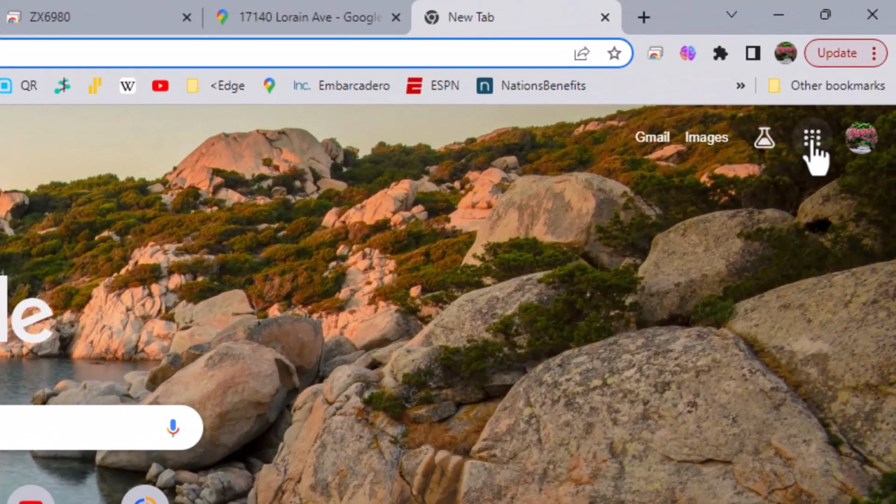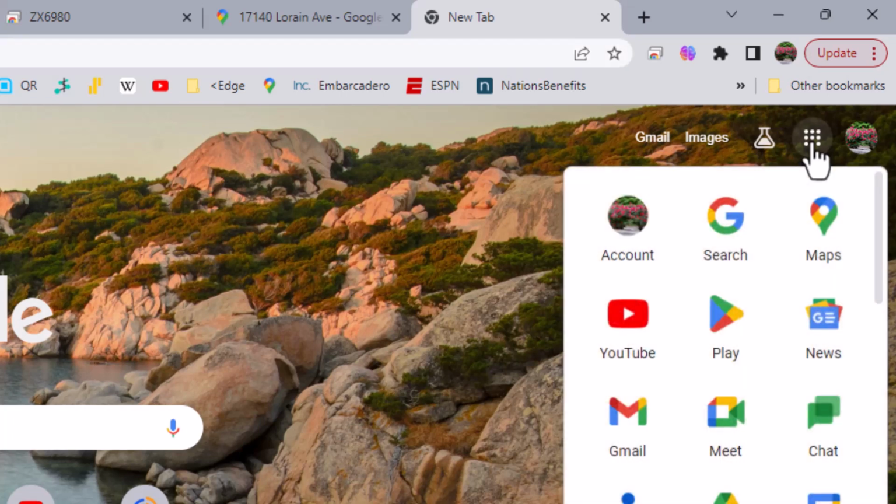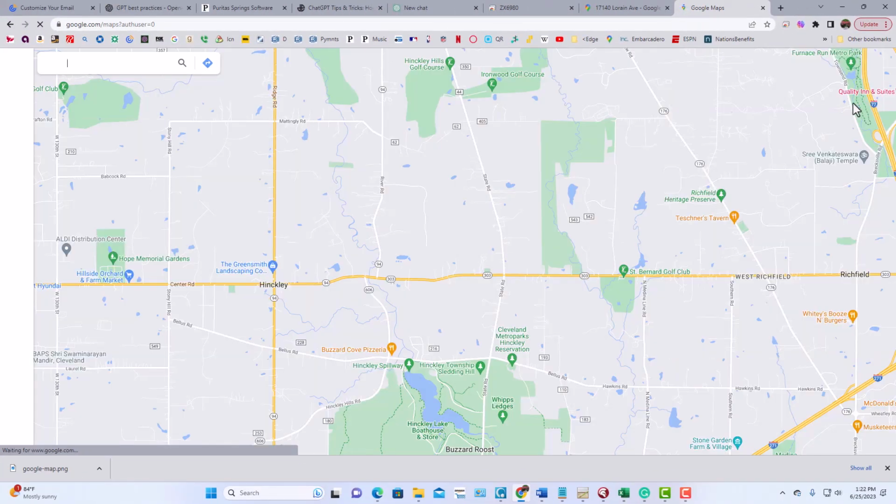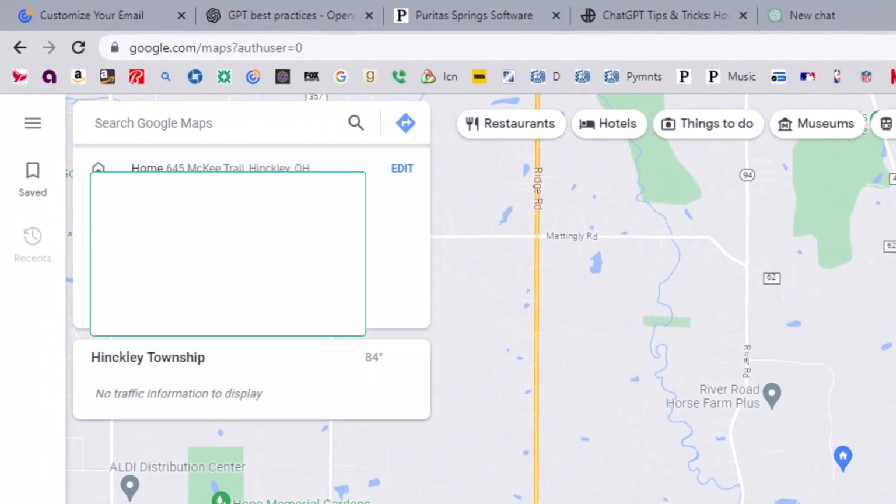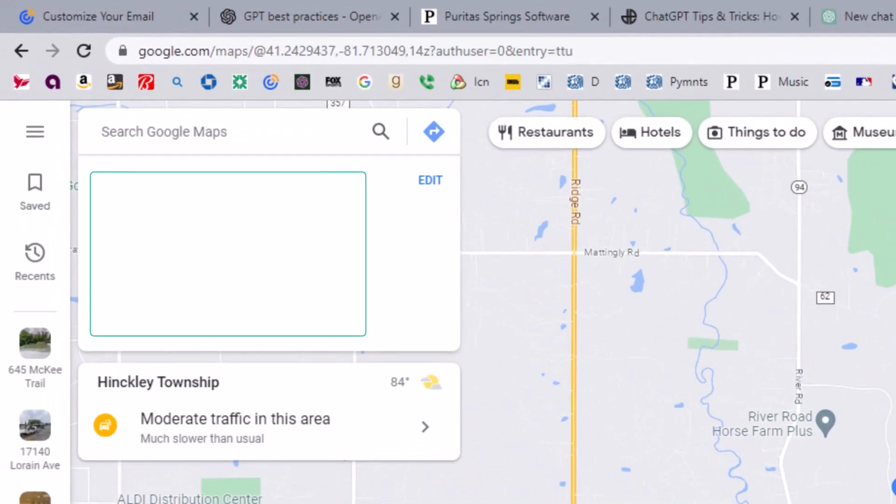Up in the upper right-hand corner here, you're going to see, I don't know what they call it, a menu icon or something, but it says Google Apps when you hover your mouse over it. Let's click on that, and right at the top here, you see how many applications they have, but we're interested in Google Maps. So I'm going to click on Maps. And there we go. This map, probably when you first start, is going to show where you're at. That's what it's showing right now, in Hinckley, Ohio.